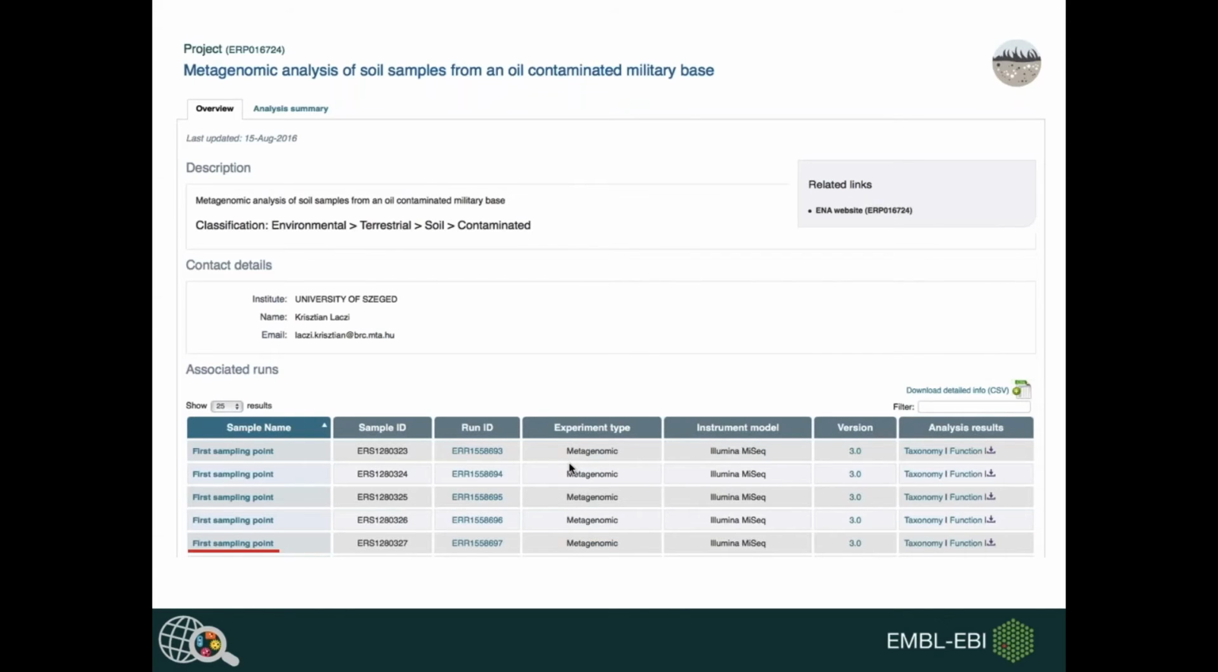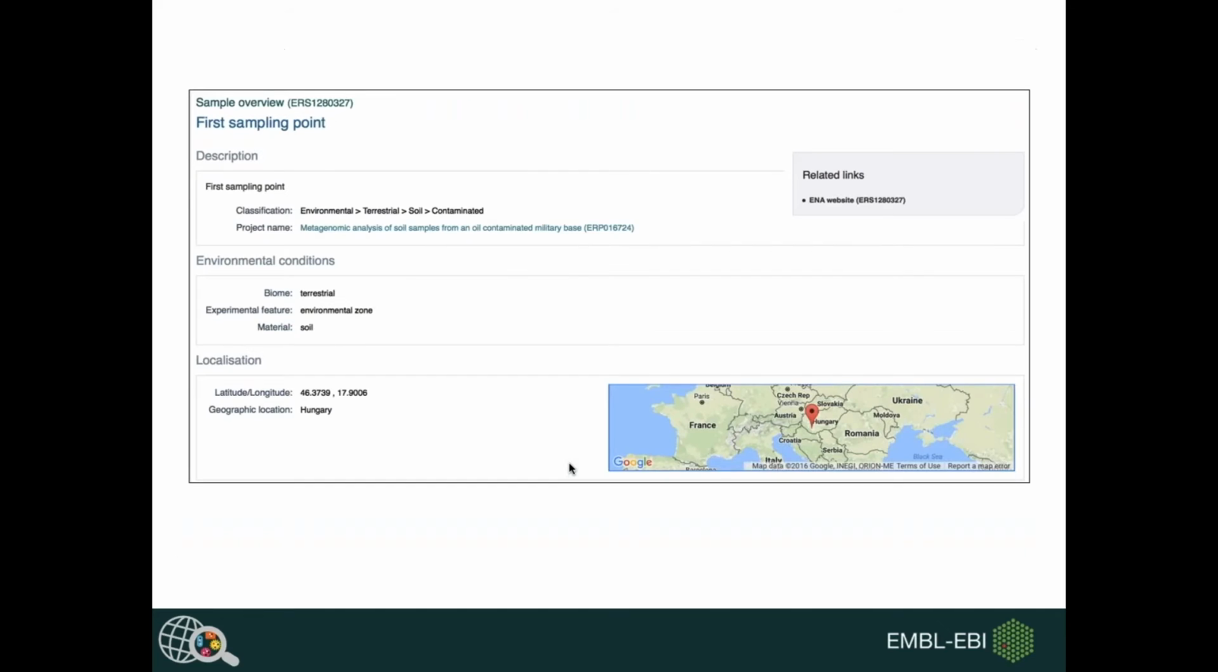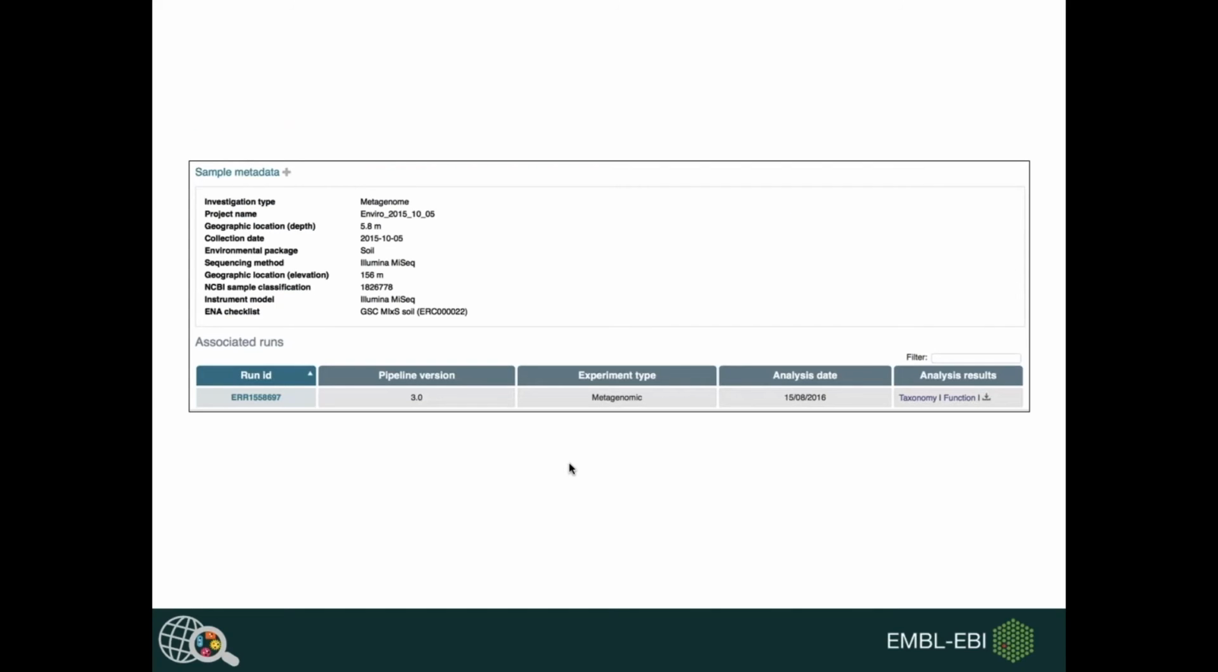So if we go back to our project page, if we choose a particular sample, like this one, we click through and we have some high-level information about the sample, so the latitude, the longitude, and so on. But we can also have more detailed metadata. So here telling you what sequencing machine was used, what depth it was dug up from, and so on. And essentially what you should do is consider the sample to be the bucket. So it's the bucket of soil from which the various experiments are run. So you can have different runs associated with the sample.